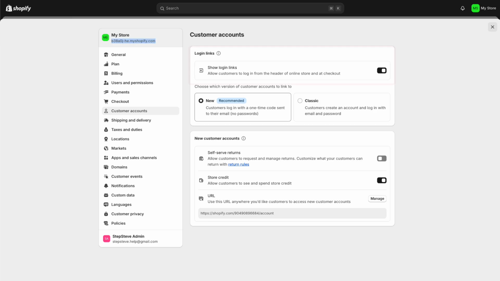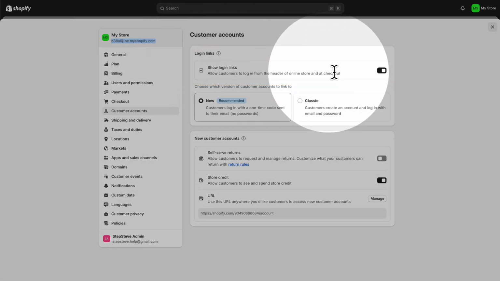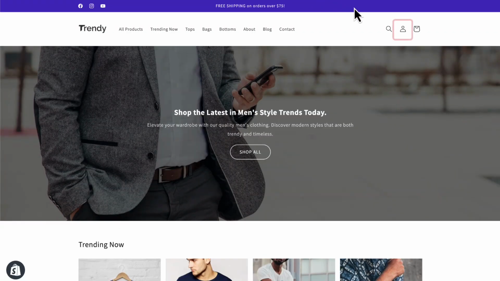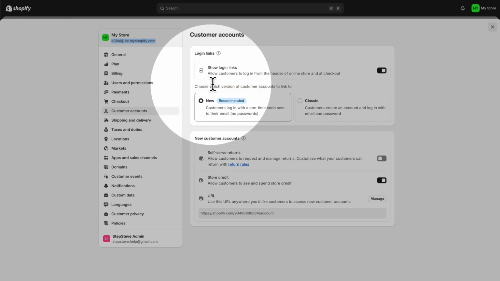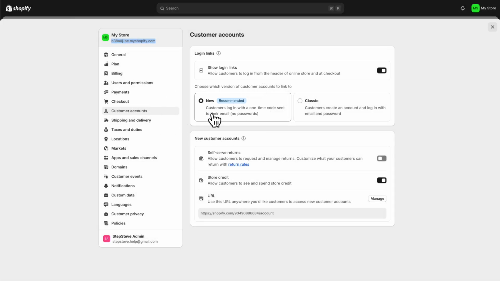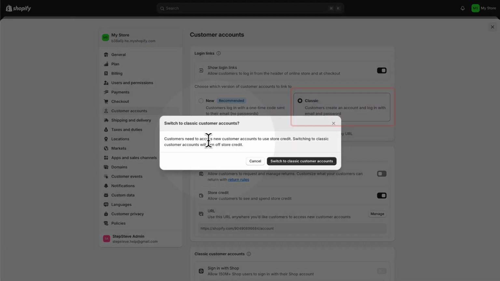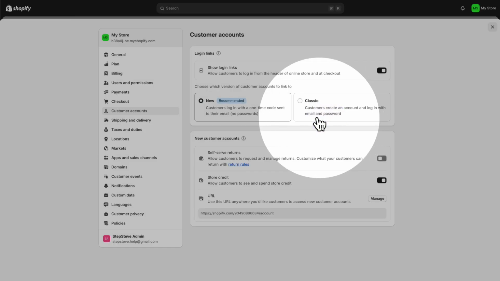In login links, you can enable the login icon at the top right of your homepage. There are two login methods. New is the recommended option, where customers receive a one-time code via email to log in, making it secure and password-free. The classic method requires customers to create an account with a password.